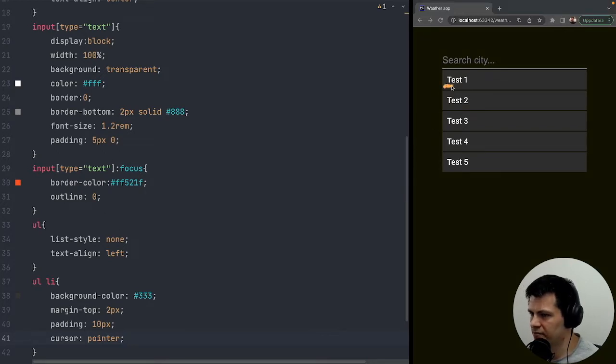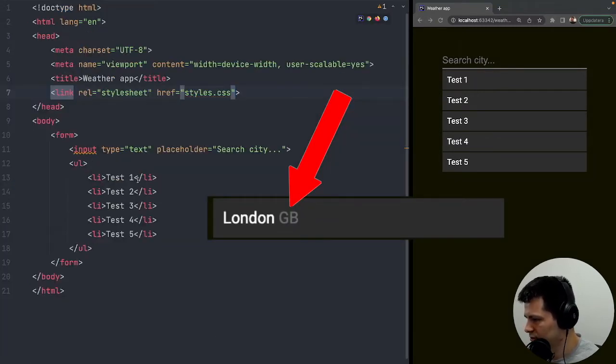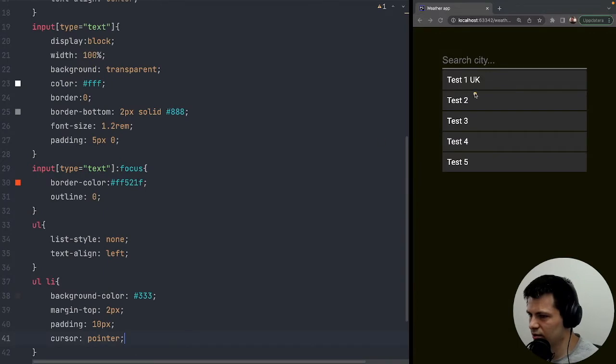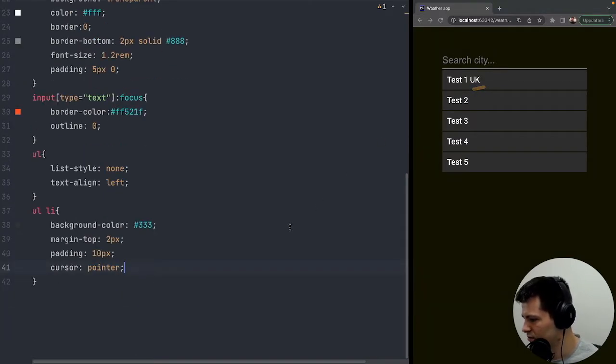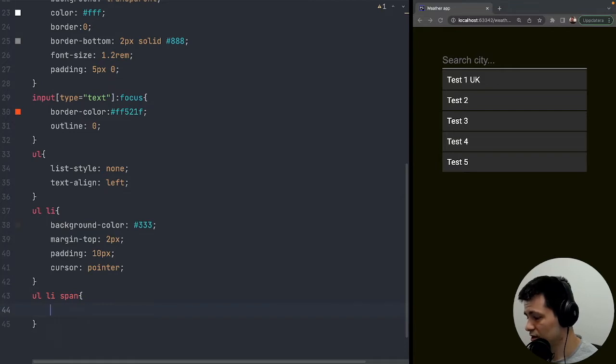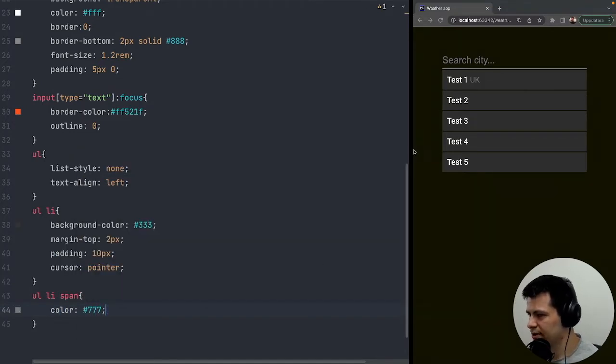Okay, here we have a name of the city, but we also want to have more info here about the country or something else. So I will put a separate span here and let's say UK. And I want to make this UK a different color. So ul li span, and let's say the color will be 777. That's better.